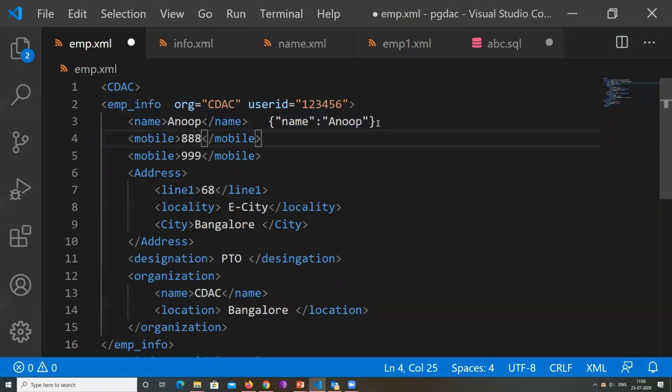Second benefit is in XML, if you are using a multi-valued attribute, then you are basically repeating the tag. So not only the ending tag, the starting tag is also getting repeated. But if you use JSON, using the square bracket notation, you can write all the multi-valued attributes. So in this way, JSON saves space compared to XML. Okay, so that is one thing.